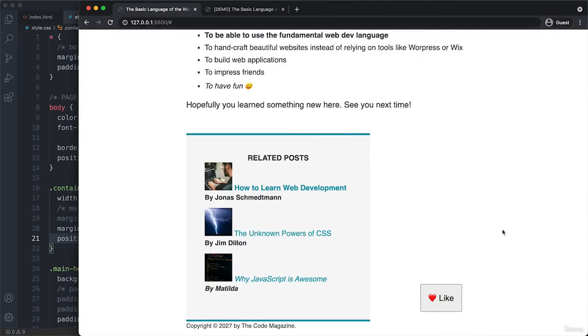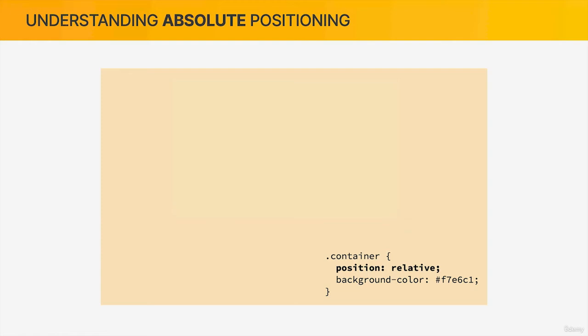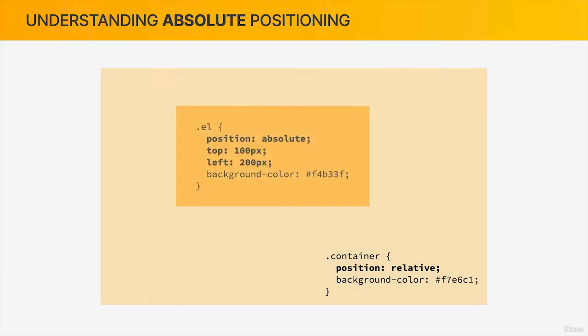All right. And to make this even more crystal clear, let's take a look at a graphical explanation of this. So let's imagine that we have this kind of yellow element here with the container class, and it has its position set to relative. Then we have another element, which is this one here, so this orange element, and it has its position set to absolute. And it also has the top set to 100 pixels and the left set to 200 pixels.